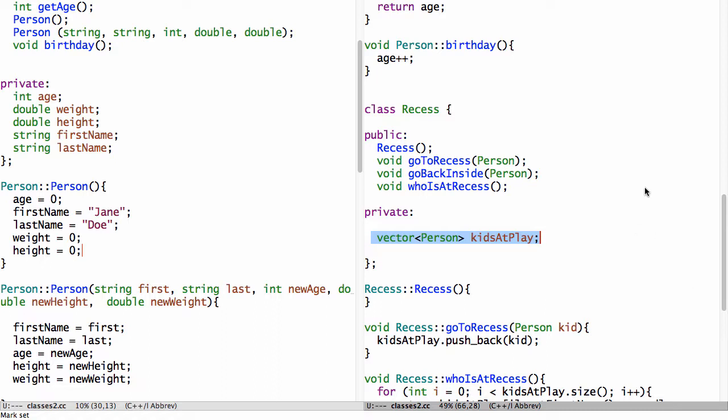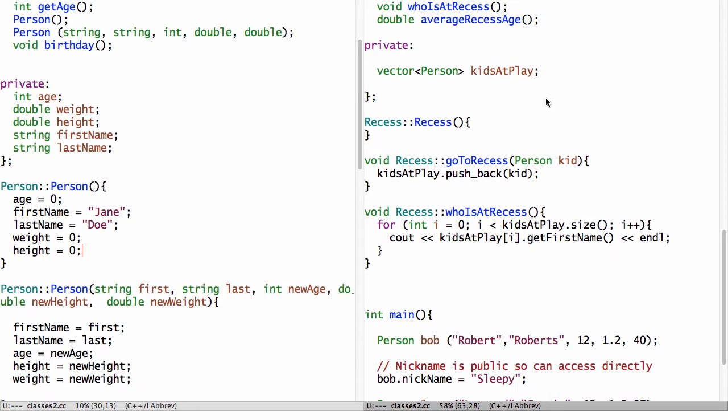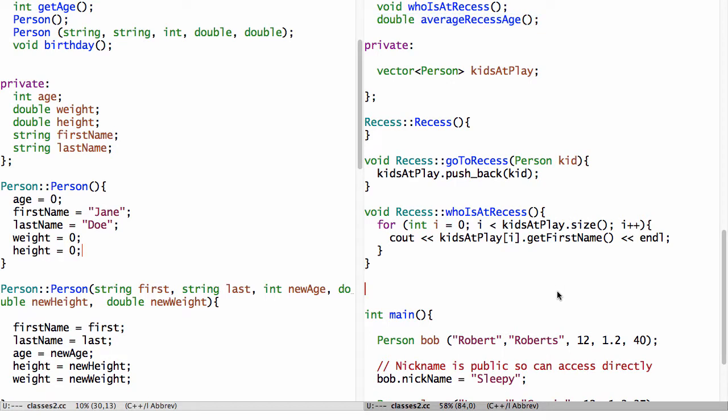Oh, we'll do one more thing. How about we figure out how old the average person is at recess? We know that there are kids outside playing, and we want to figure out the average age. So we're going to create a public method called averageRecessAge, because we want to be able to call this from outside. We're going to write a little thing that computes the average of age. It returns a double, because it's an average. It's part of the recess class.